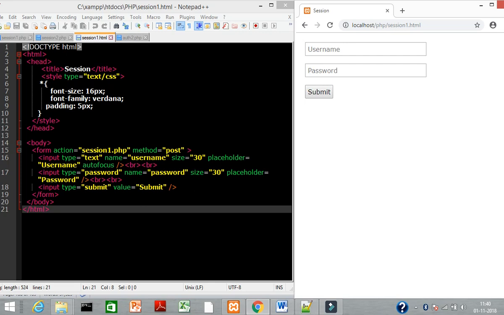Actually, what I would have done is I would have also included JavaScript over here, and JavaScript would not have allowed me to leave username and password blank. But for the sake of simplicity, I'm not doing that here. So I leave them blank and I click on submit.